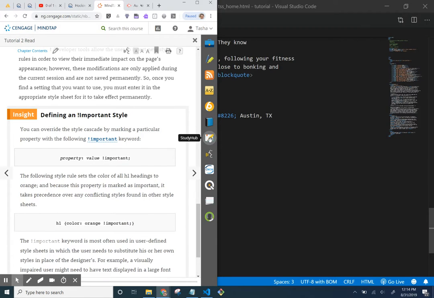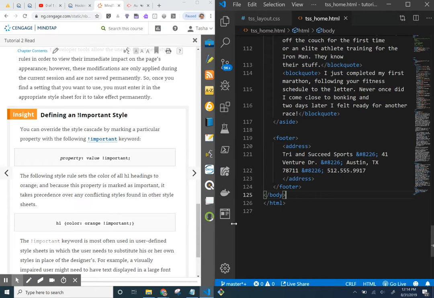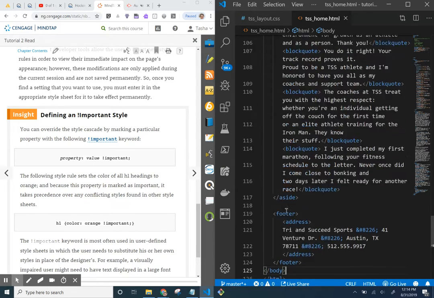So let's go here. And this we would actually write in the code. You can do it in the web browser as well in the inspector tools, but I'm going to do it in the code. So H1 color orange important.